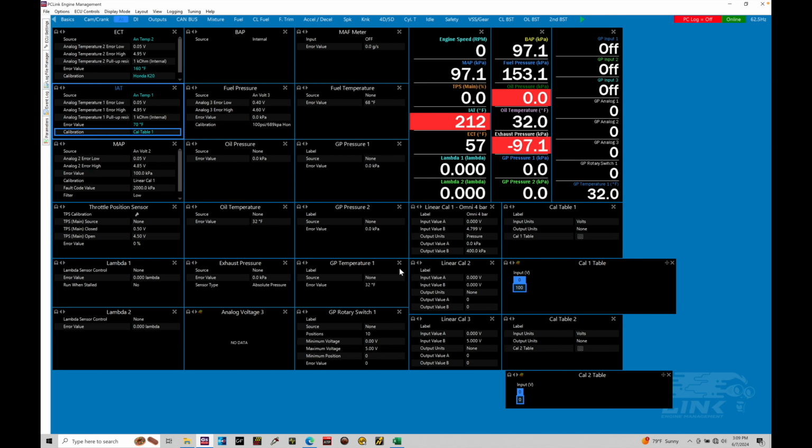Now the link is going to be taking a look at our cal table 1 information and translating the resistance or voltage into a temperature sensor reading. Now, first thing we're going to notice here, the air temp is showing 212 degrees Fahrenheit. This is obviously incorrect because our calibration scaling in here is not correct.